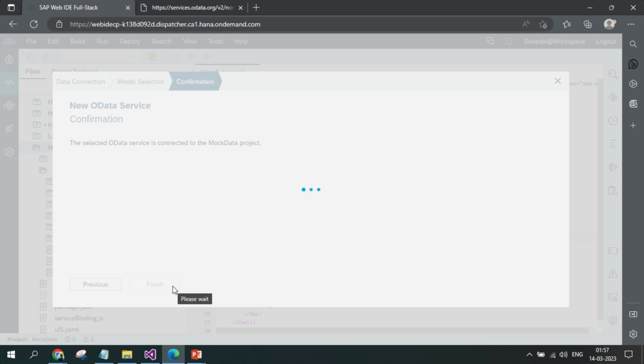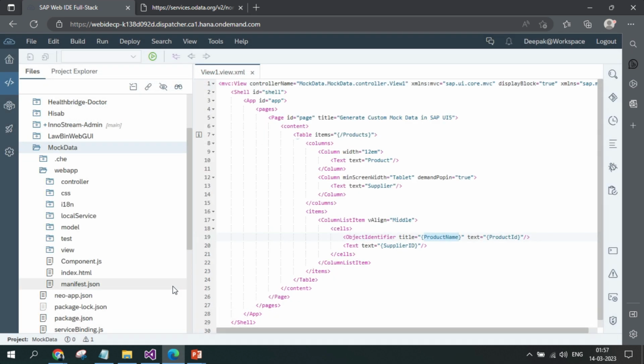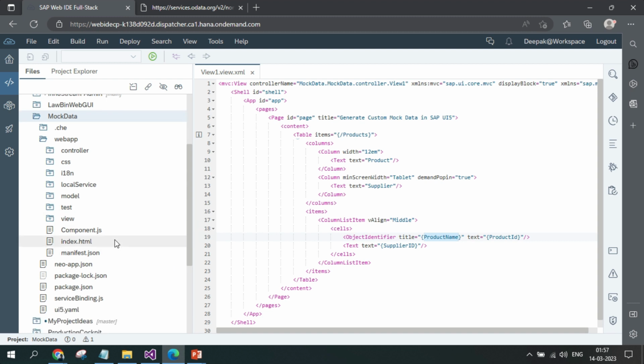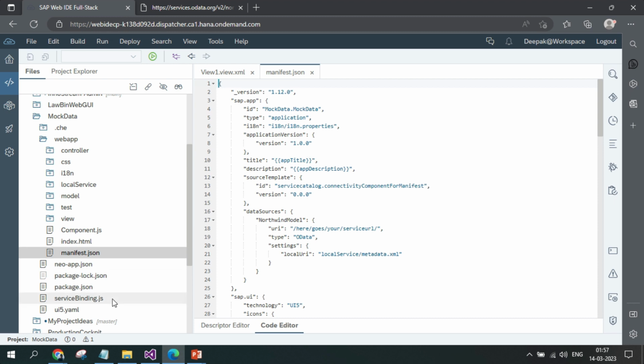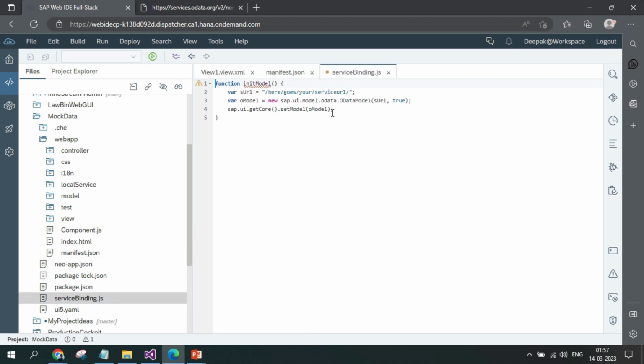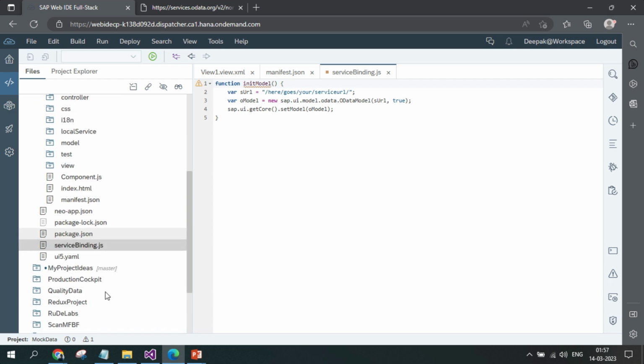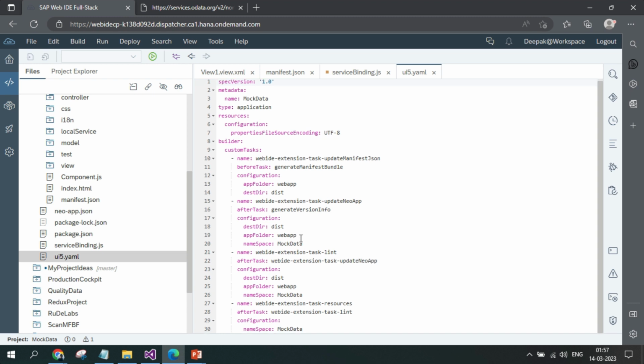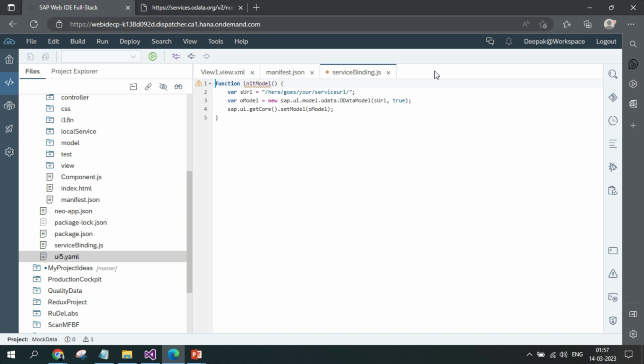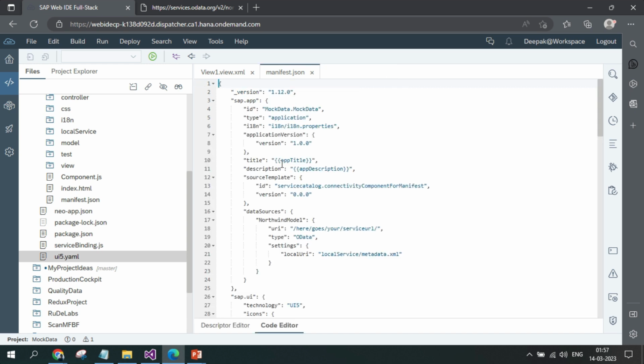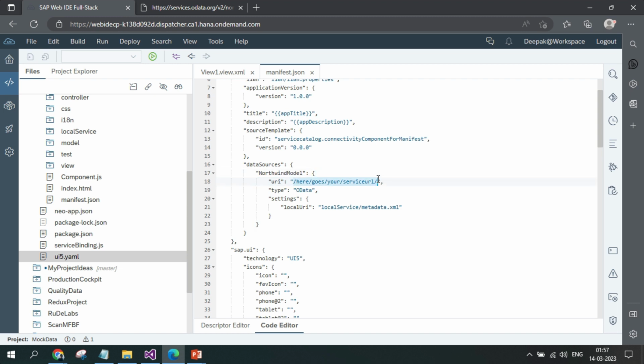So once you click on finish, what happens? It starts adding or implementing the model in the manifest file like this. Also in service binding, it has added a few lines of code. Remember, this will be added here in service binding in case of a new environment. In case of the Cloud Foundry environment, the binding will be added in the YAML file. So if I come to the manifest file, you see here goes your service URL.